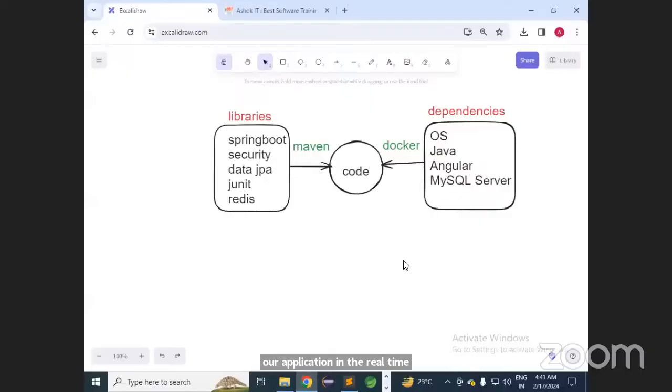So minimum 40 to 50 systems will be available to run our application in the real time. Coding we are doing in one system, but deployment will happen in 30 to 40 systems in the real time. When I want to deploy my application in the 30 to 40 systems, in all those systems, operating system should be installed, Windows or Linux. Java should be installed. Angular should be installed. Database should be installed. That is difficult in the real time.